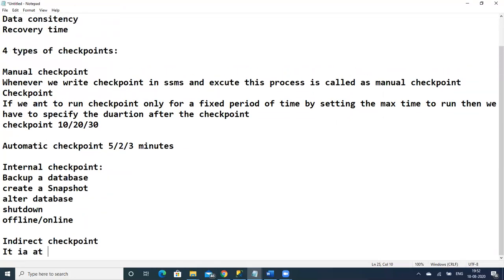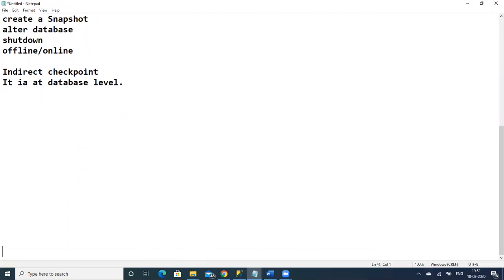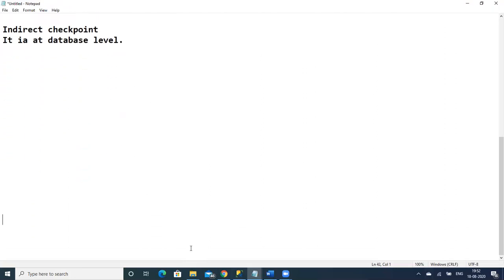It is at database level. It means for every database, we can set an indirect checkpoint. Whereas we have set automatic checkpoint at instance level, for every 5 minutes, using the commands sp_configure and reconfigure. That type of checkpoint is the automatic checkpoint, which runs as a background process.